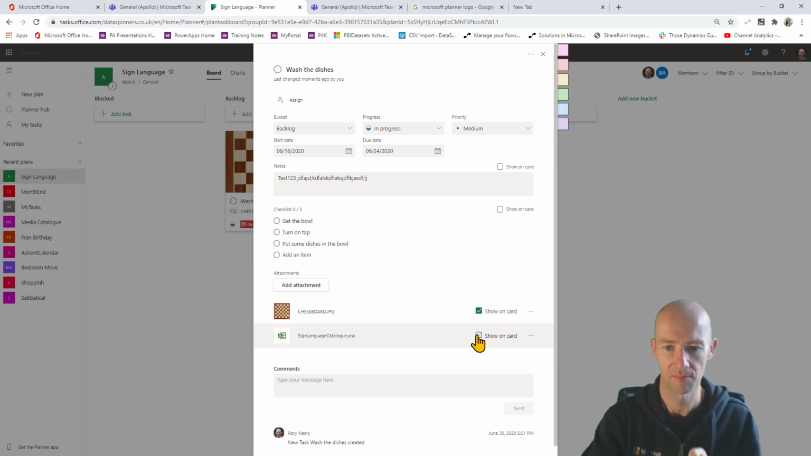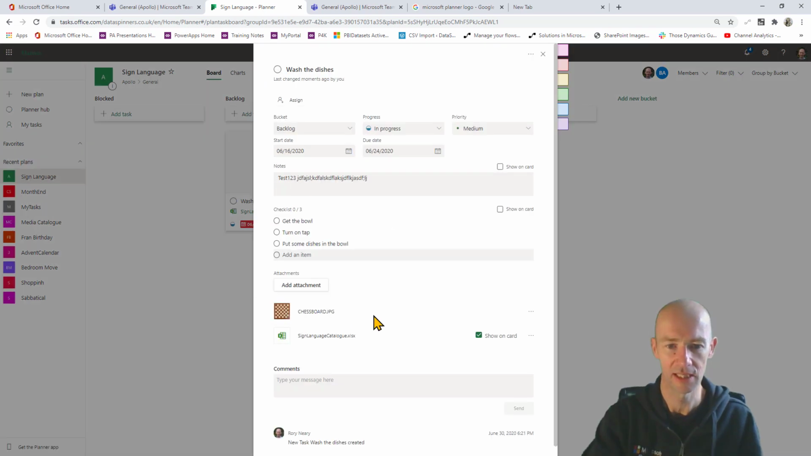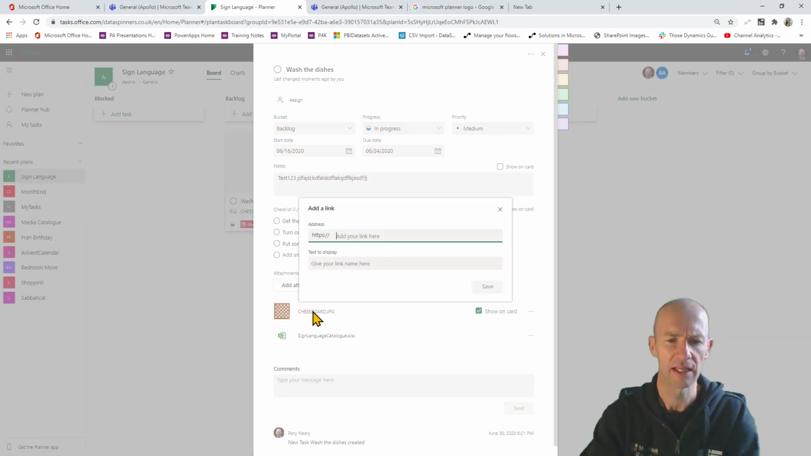I'm going to do this sign language catalog as well and see what happens when I show that on the card. It's really, really nice, although I prefer the image. So I'm going to show that on the card. Oh, and it looks like you can only show one of them on the card of your attachments. So if we pop on there, and then we can do a link. So, do you know what I'm going to do?